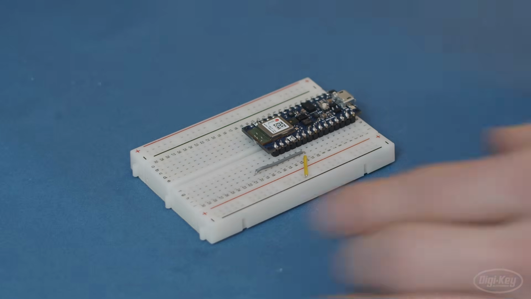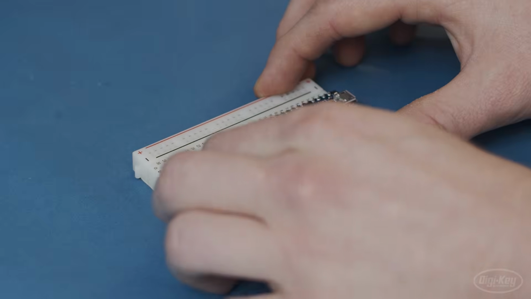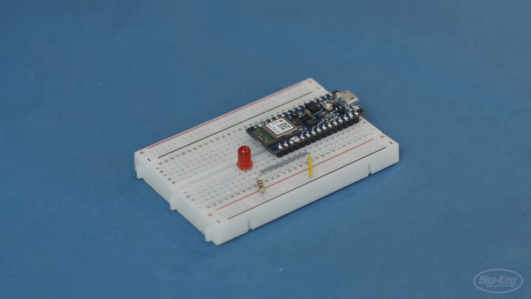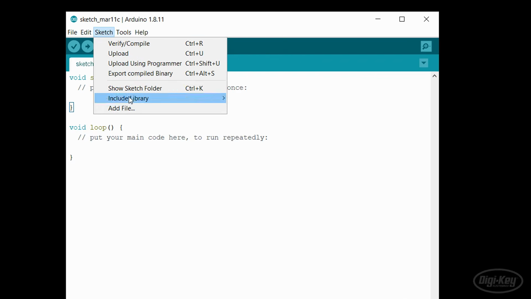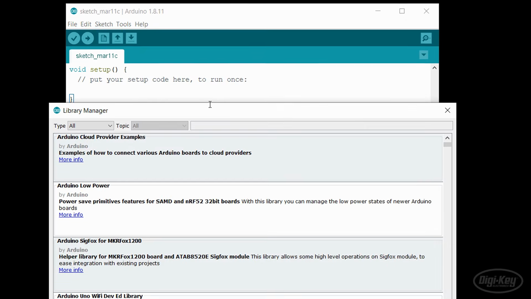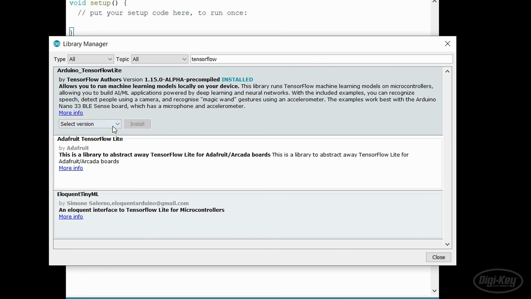To show how we can connect hardware to machine learning, I'm going to fade this LED on and off in a sinusoidal pattern. So I'll connect it up to pin 2 and through a 100 ohm limiting resistor back to ground. In a new Arduino sketch, open the library manager and search for TensorFlow. Install the latest version of the TensorFlow Lite library, which is 1.15 alpha for me.